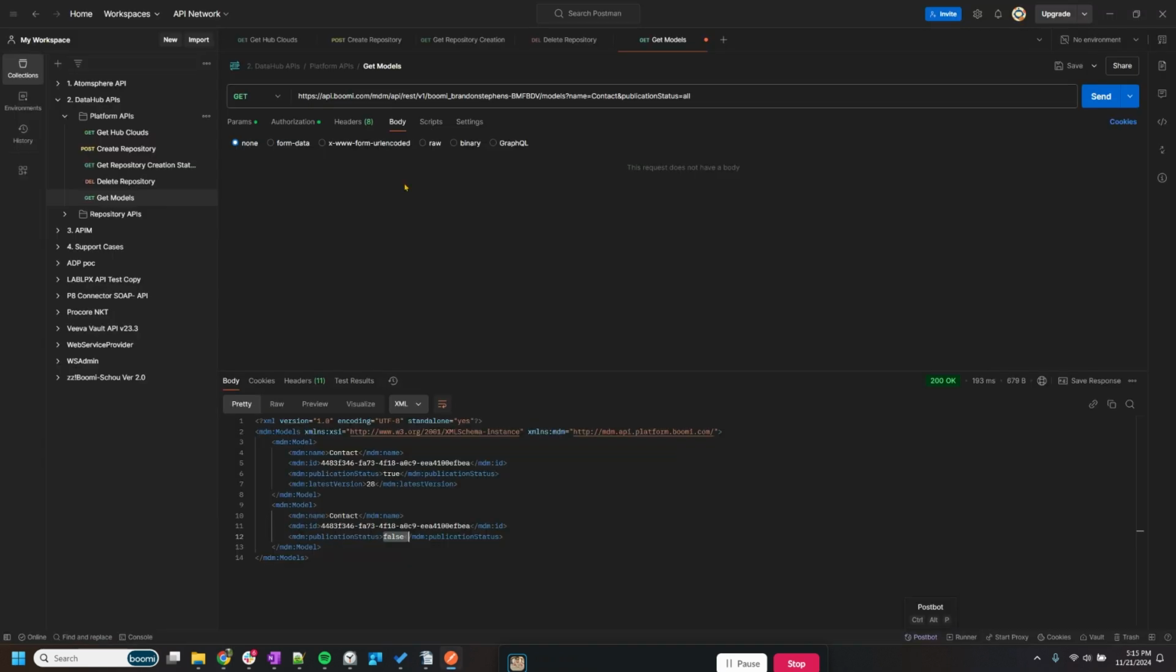And then the last thing for this API, as with all other platform APIs, you're going to be using basic auth with your platform credentials that you use to log in.